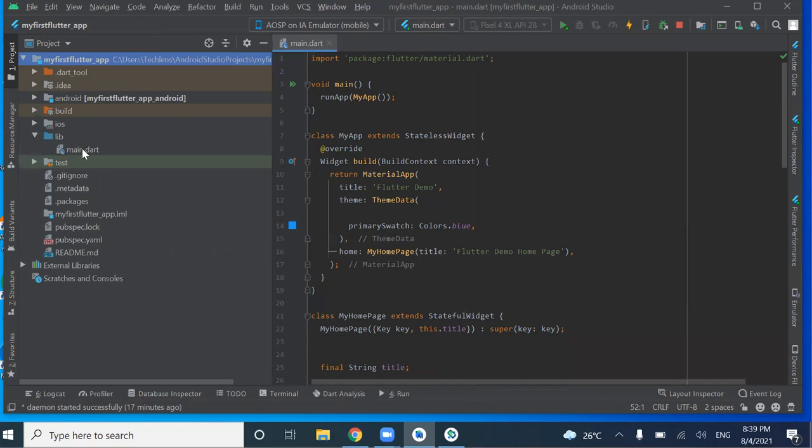You click it, then you see this main.dart. That's this particular file there. The main.dart is the initial page that, when you run the app, it will start to execute. That's the main.dart here.